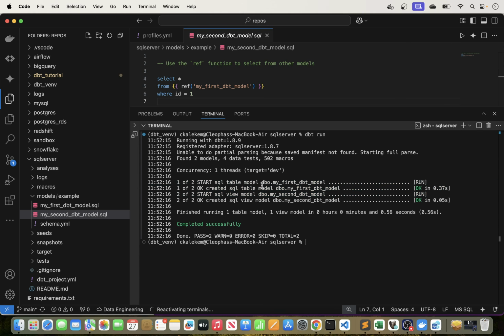So you can see here inside dbo we have our first dbt model created, and the same thing our second dbt model, and this one was materialized as a table, and the second one is a view. So you can see all of this information in your logs before you even switch over to your database. So we can tell from here that we have everything running properly.